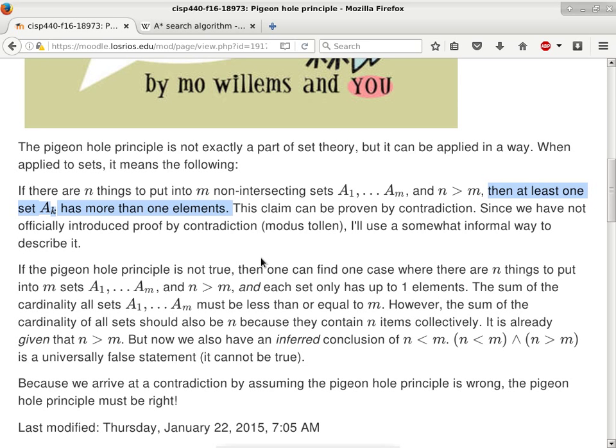But hold on a second here. We started off with n items, and n is greater than m. But when you collect all the items from all the bins, you can only add up to, at the most, m. And here's a contradiction, because now m is greater than or equal to n, which is contradicting the assumption of n being greater than m to begin with.